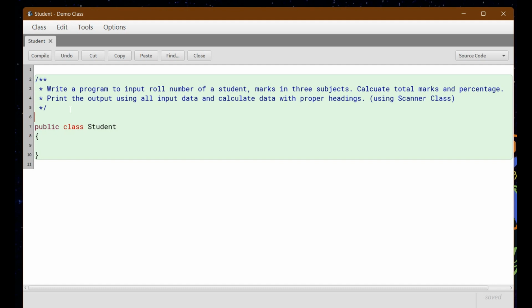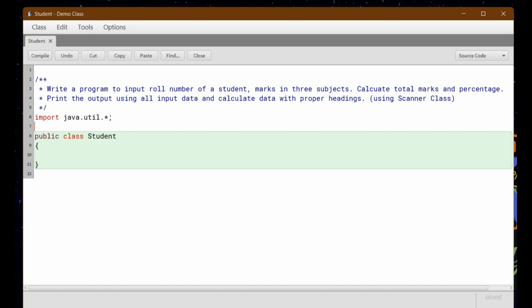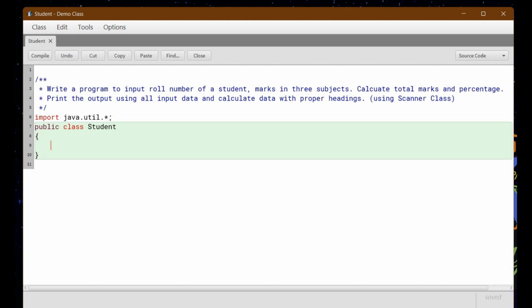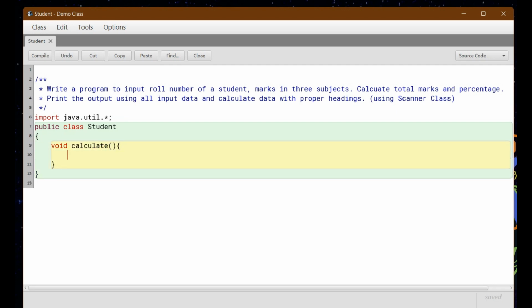For the Scanner class, write down your package first. So it is import java.util.*, or you may write Scanner. Now you have to create your method. Let's say my method is void calculate. Now we have to create a Scanner object. Let's say my Scanner object is sc. Let's instantiate the object.